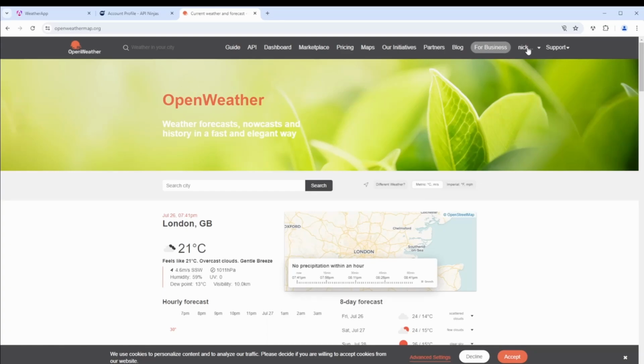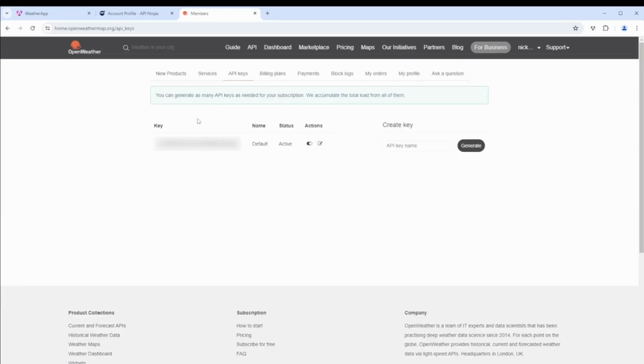If you are here, you can go under My API Keys, and then you should already see one. If not, on the right side you can click on Create Key, type, I don't know, something like weather app, and then click on Generate. Then you should see a key, which we also need in the next part.